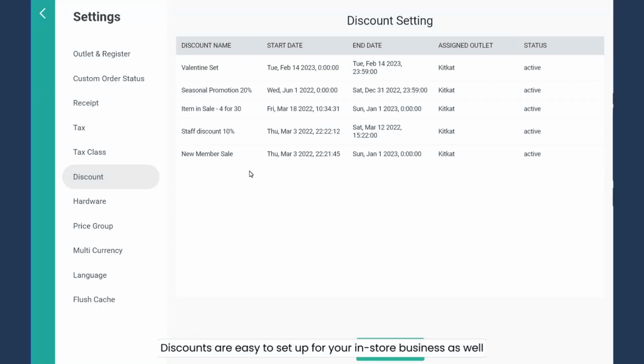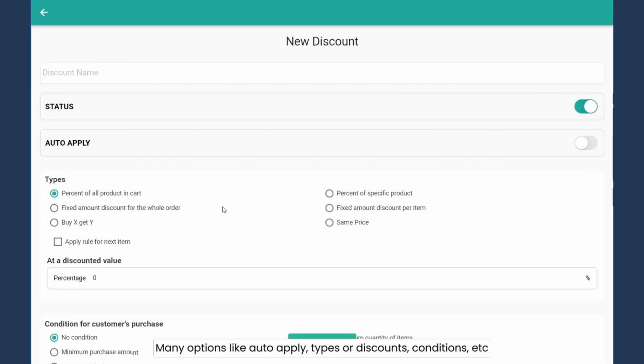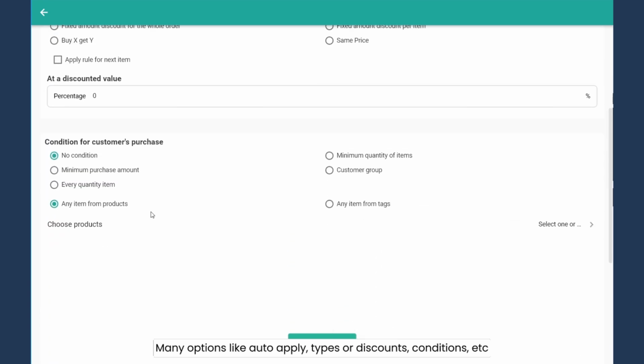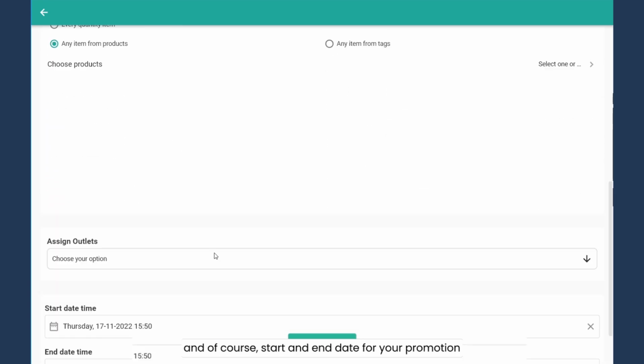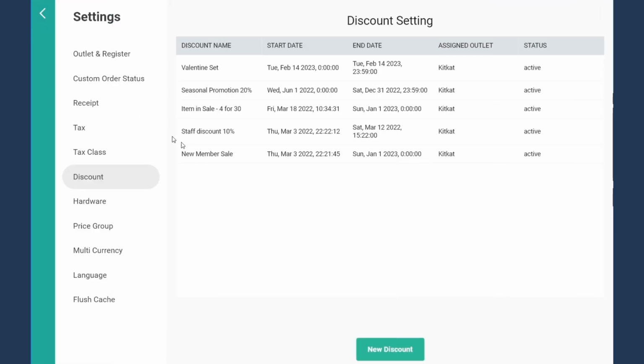These guides are easy to set up for your in-store business. Many options like how to apply, types of discount, conditions, etc. And a good start and end date for your promotion.